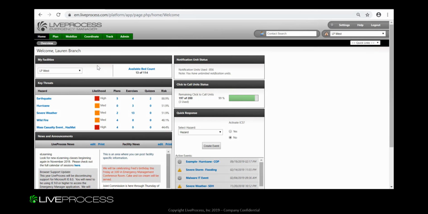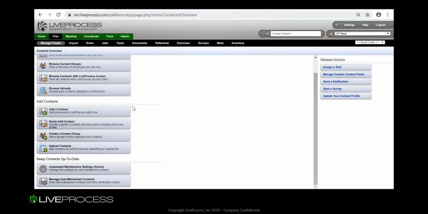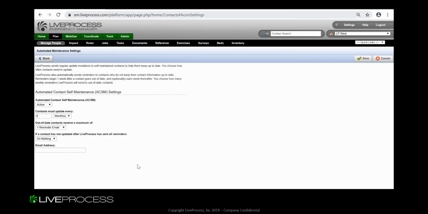To access the ACSM policy for your facility, select the Plan tab at the top of your home screen. Then scroll down and select Automated Maintenance Settings. You'll first need to ensure your facility's policy is set to active. Once you do this, any contact set to be auto-maintained will receive an update request. Then you'll determine the frequency at which these requests go out. You can set the frequency to any number of days, months, or years. For example, this facility is set to send requests every 6 months.